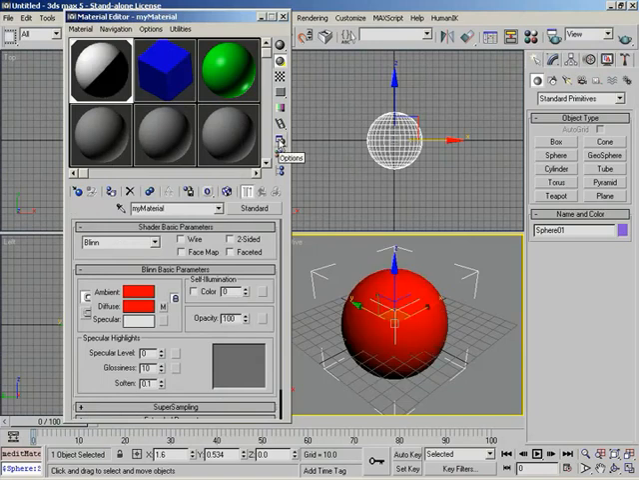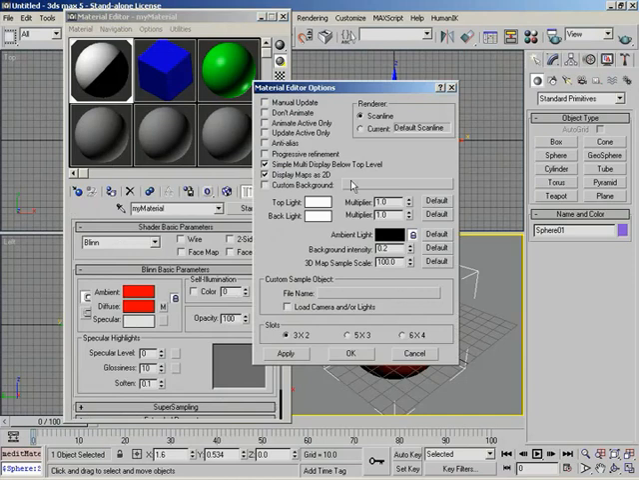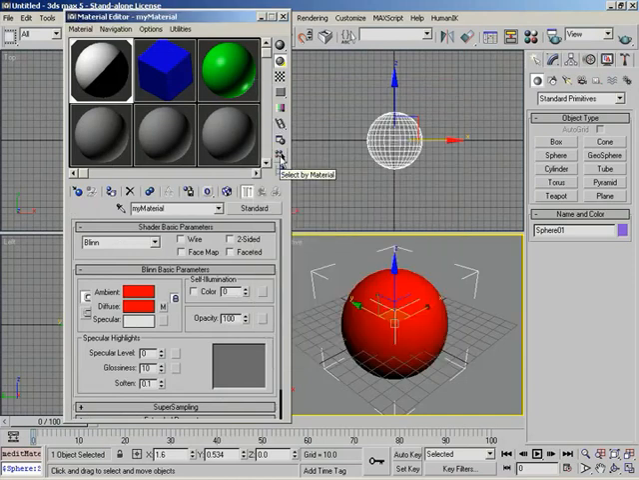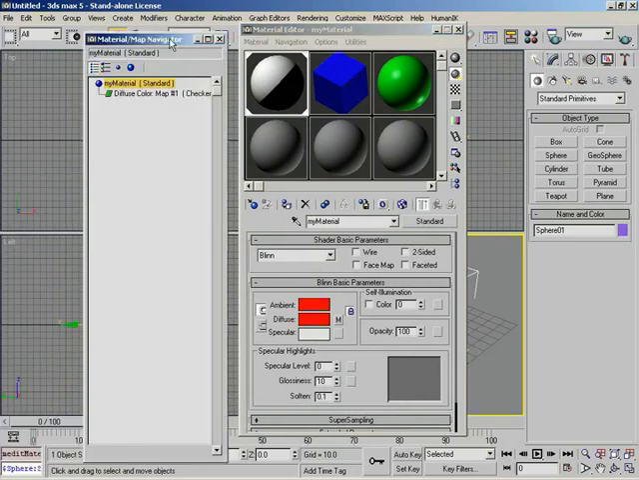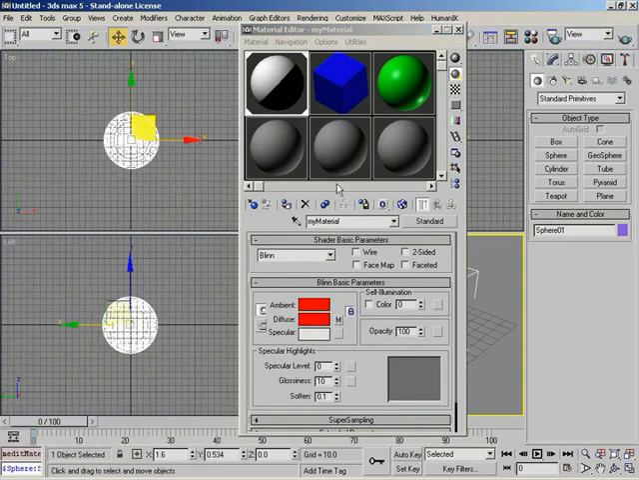Down from here, we have the Options button, which is going to bring up the Options menu, which you've already seen. Then we have Select by Material for selecting objects in our scene by their material. Then we have the Material Map Navigator, which I'll be bringing up again in just a moment. I actually have it minimized at the bottom of my scene, so let's bring that back up. What this is going to do is give us a list of all of our materials and the maps attached to them. I'll be using this a little bit later. So, down from here, we have the bottom toolbar.